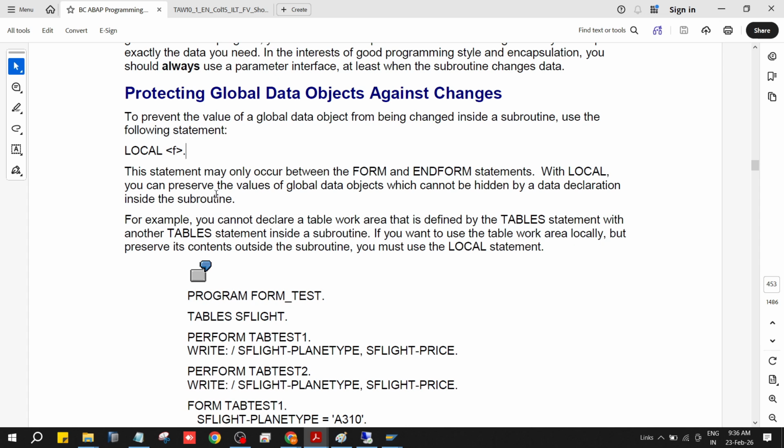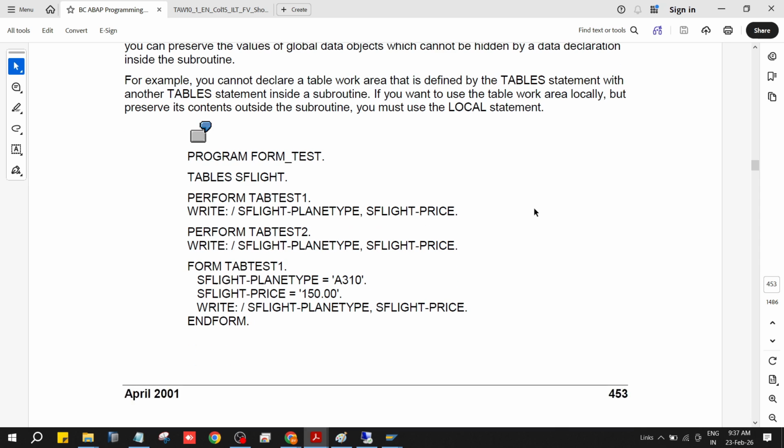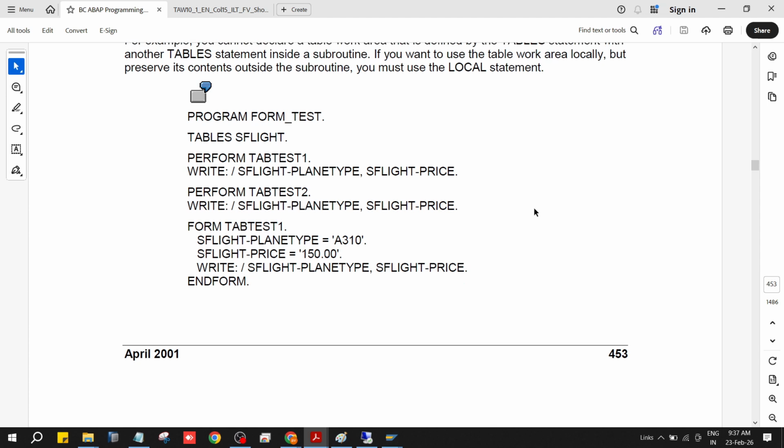With LOCAL, you can preserve the value of the global objects which cannot be hidden by a data declaration inside the subroutine. For example, you cannot declare a table work area defined by a TABLES statement with another TABLES statement inside a subroutine. If you want to use the table work area locally but preserve its content, you must use LOCAL. So this is your one small program.